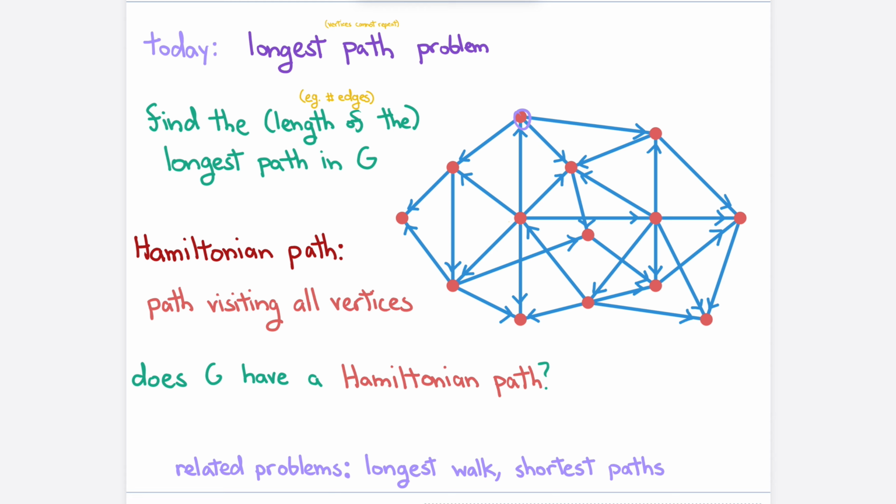I give you a directed graph. Maybe for simplicity, there are no edge weights, though you could have edge weights. And I just ask, what's the length of the longest path in the graph? A special case is if there's a path that visits all the vertices, and that's called a Hamiltonian path. So the question is: is there a Hamiltonian path in the graph? Here's an example of a graph, and just to make sure we're on the same page, I'll let you stare at it and try to come up with the longest path you can find in this graph.